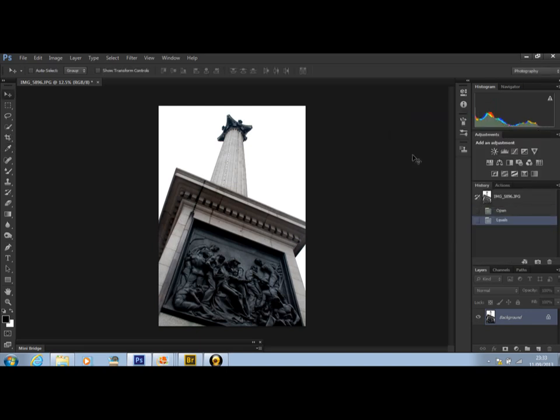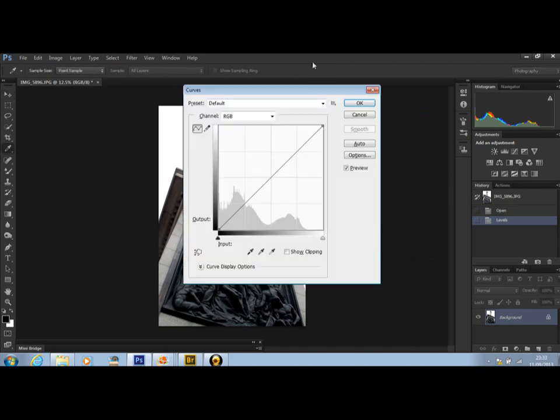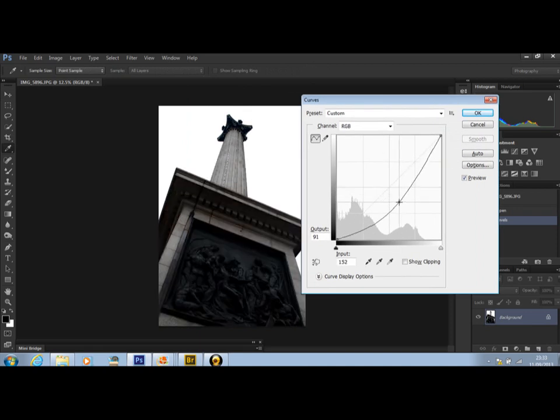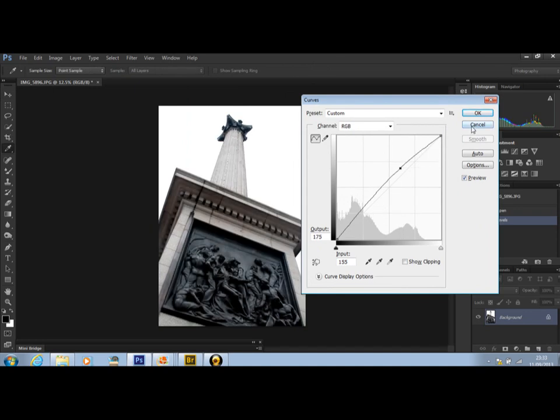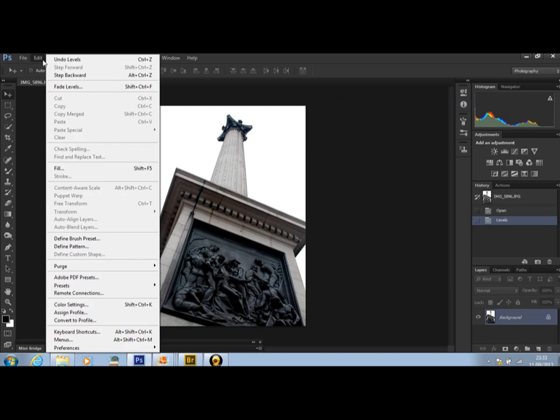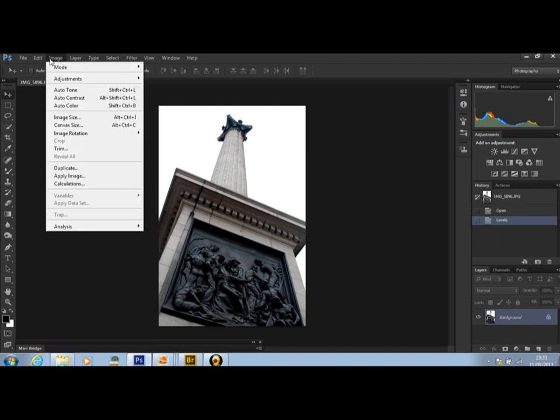And once you do that, you can then go into curves, which sometimes is a good idea. So this is your curves panel, and I won't actually add into it, but you can see roughly what it does. I prefer levels. Whether you prefer levels or curves is completely up to you, but I prefer my levels. So, I didn't want that image.